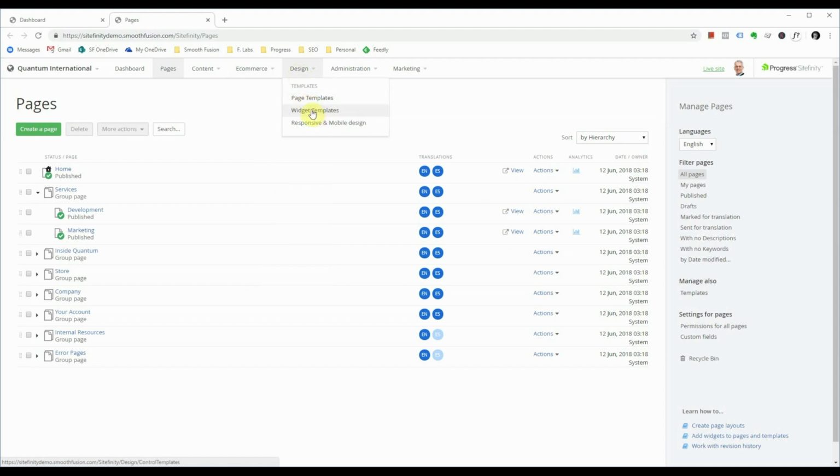And the widget templates is rarely modified as well, but this is where you will see templates for some of the widgets that are in use. Responsive and mobile design. We typically do our own custom responsiveness, but if you're using Sitefinity's out-of-the-box feature, you can navigate to it through here.